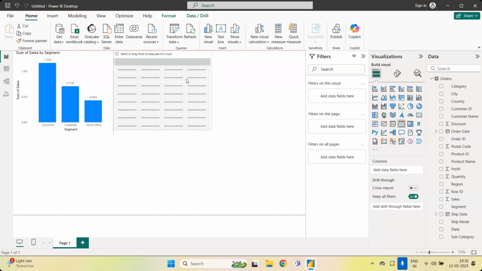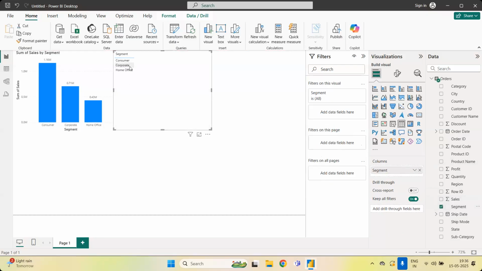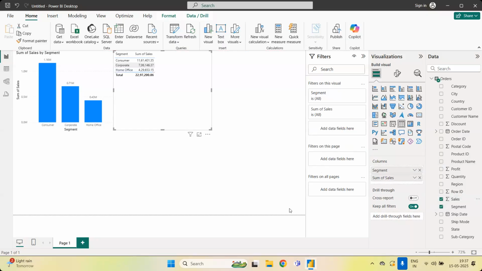So I'm going to consider one table, and in this table I'm going to take the segment as a column. Can you see the segment as a column? In the segment, what are the unique values? Consumer, corporate and home office. And sales I'm also considering as one more column. So whatever number was represented in the plot, the same number I'm showing table-wise. Some data you show table-wise, and some data you show as a bar plot. So if you want to represent the data table-wise, you represent the data in the table.